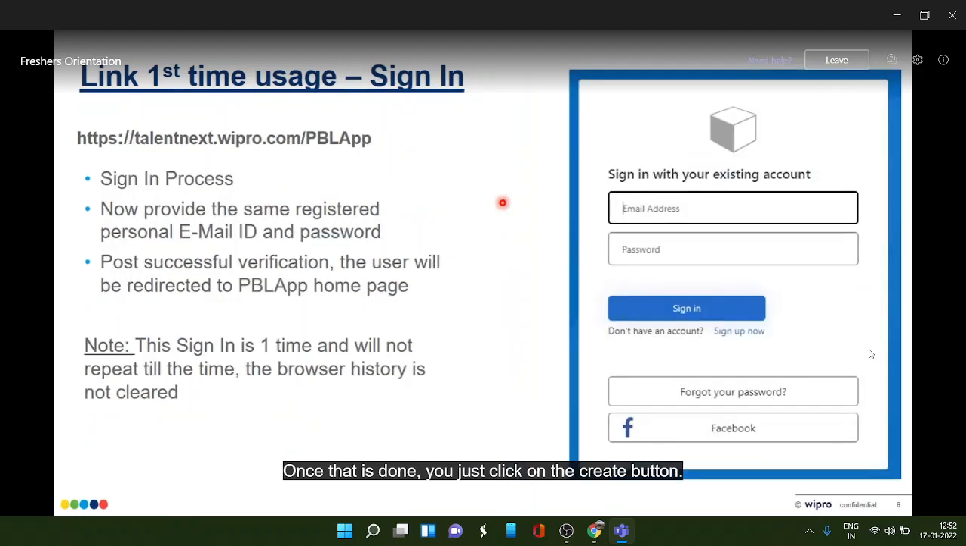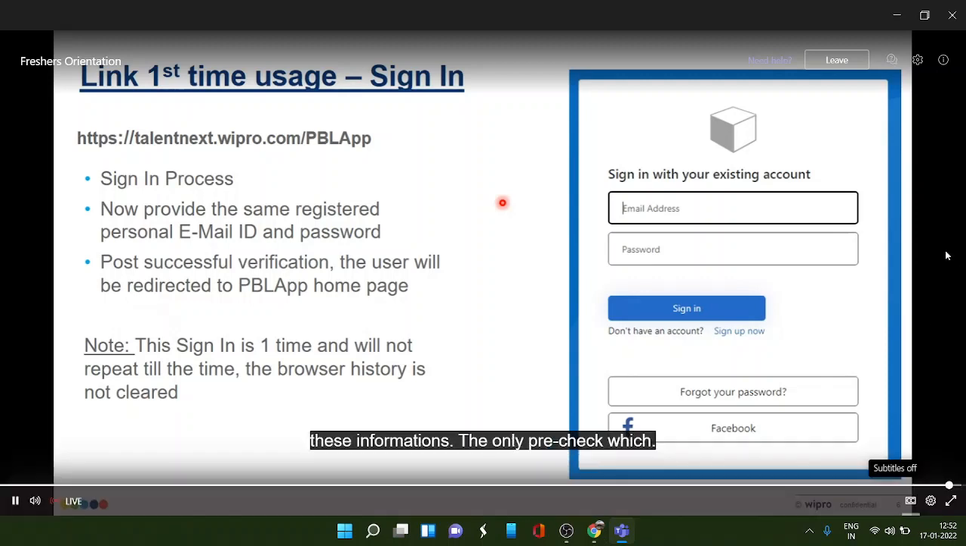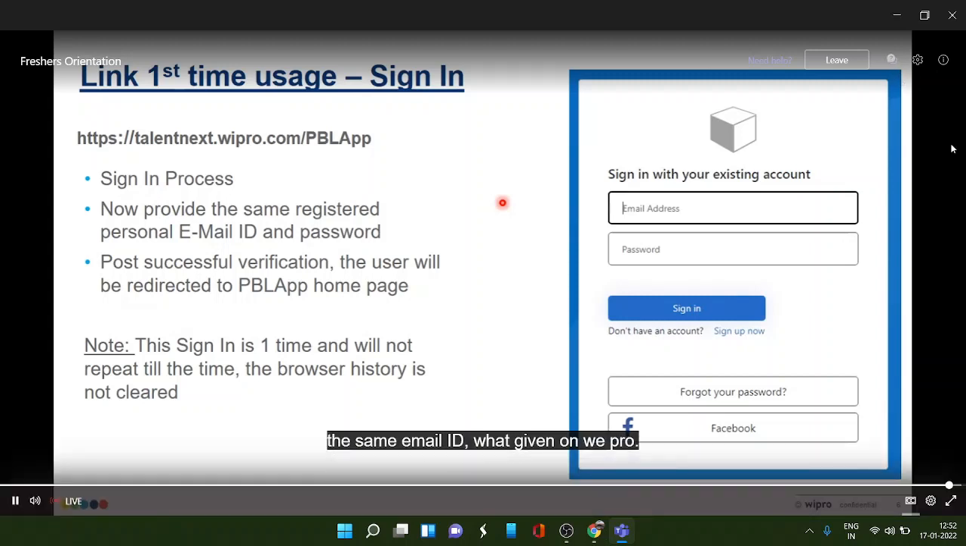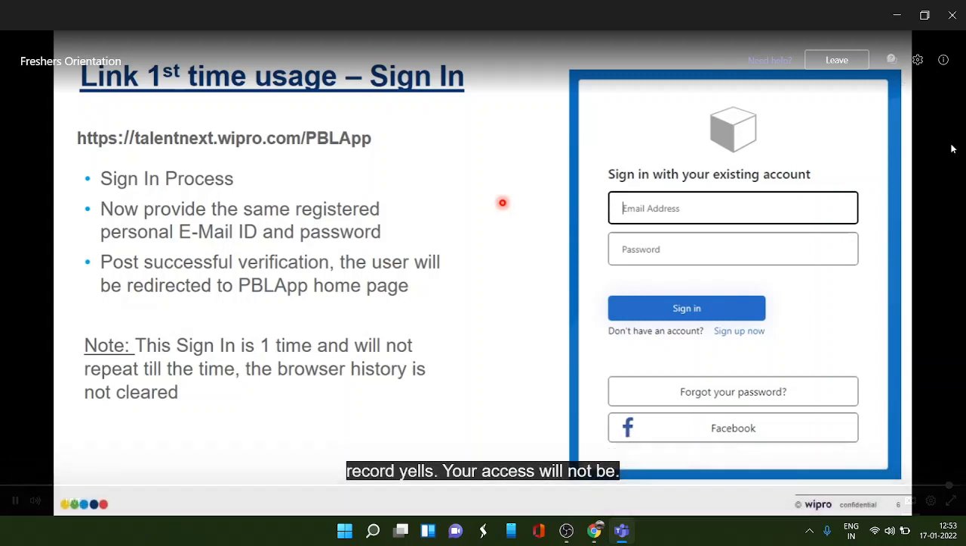Once that is done, you just click on the create button and you get a message confirming that your account is successfully created. So it's a one-time activity. You have to give all this information. The only pre-check you should be careful about is to provide the same email ID you've given on Wipro records, else your access will not be activated. Once that is done, the next time you get the same page, you can just provide the email ID and the password you have set to proceed further.